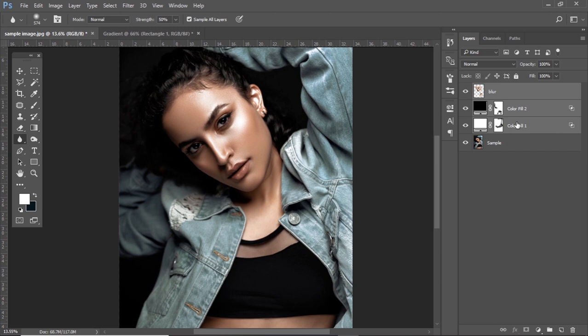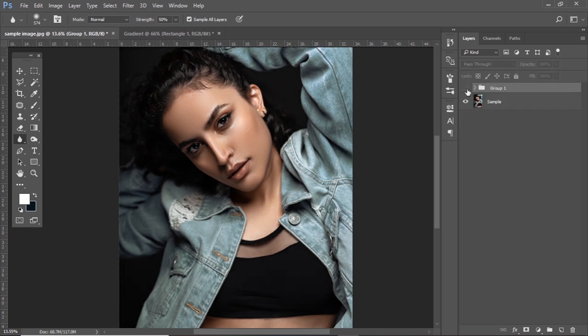Rub the layer. So here's the before and here's the after.